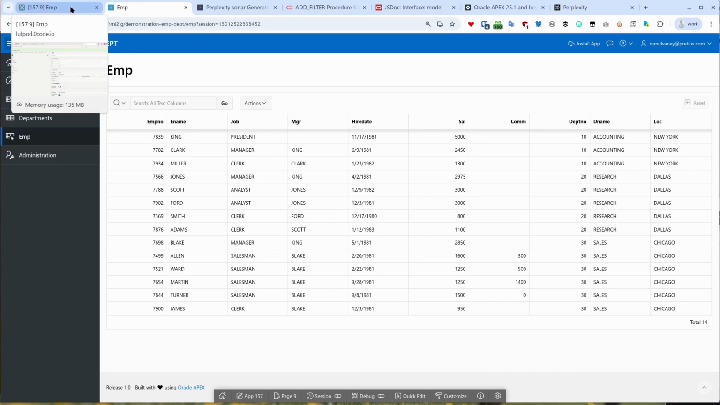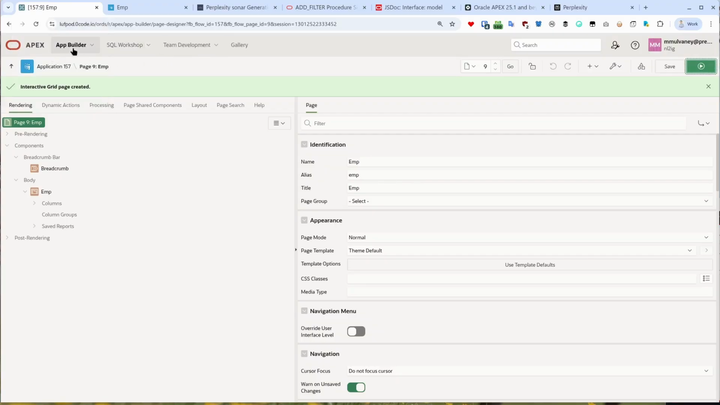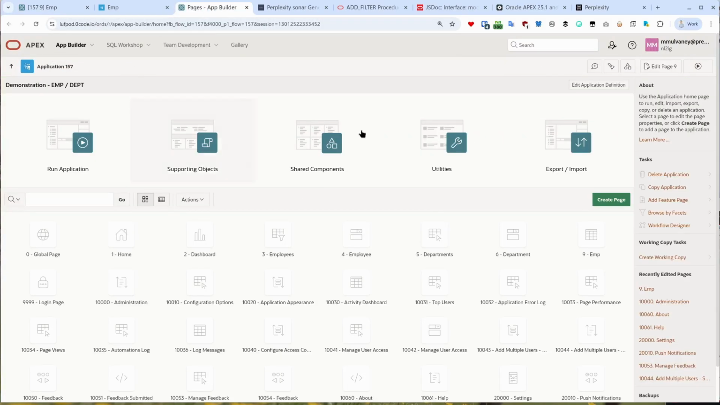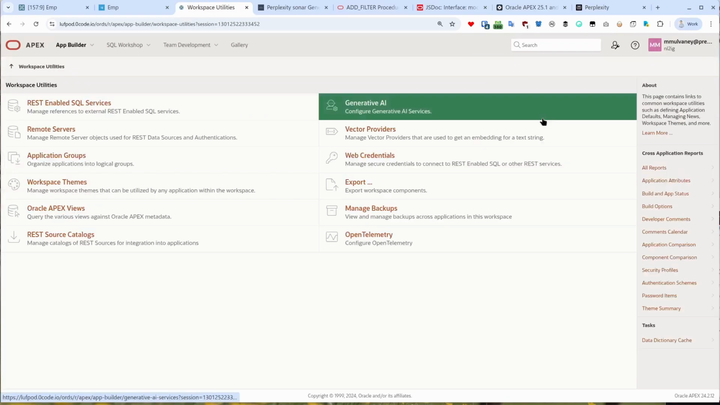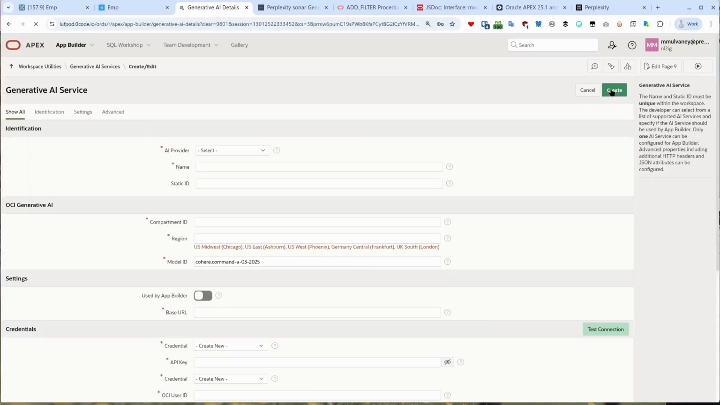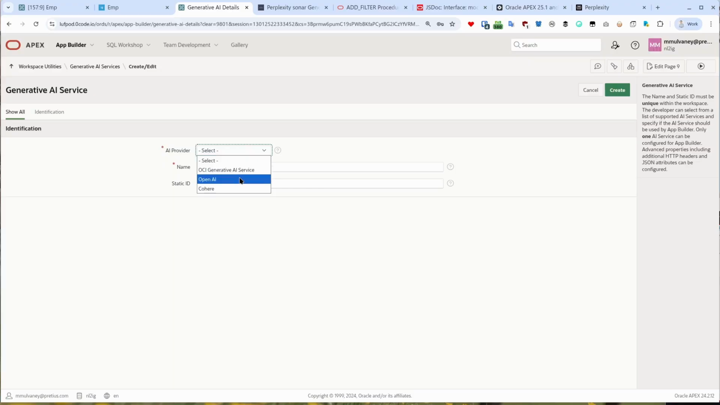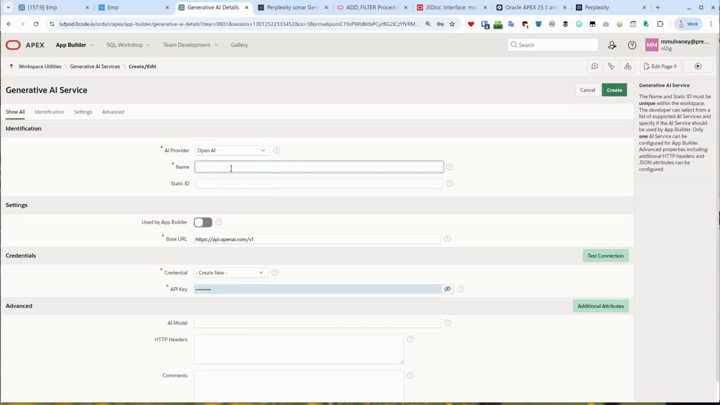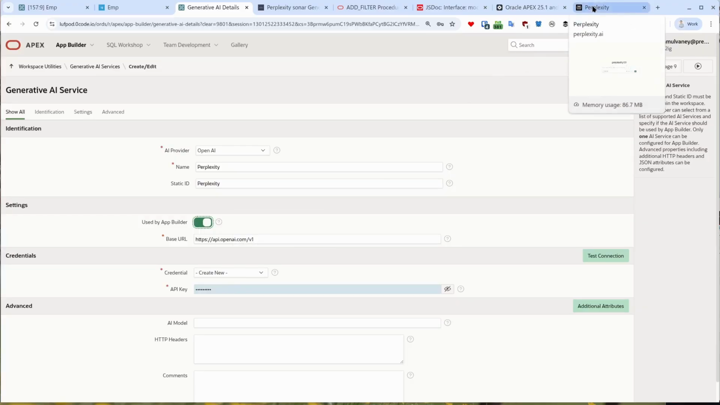Okay, so let's first set up our AI. So we'll go up a level in a new tab, and we'll go to the upper level again, workspace utilities. Now I'm going to use a generative AI here, and I'm going to use Perplexity because I like using that. That's an OpenAI type. Call it Perplexity, and we'll use the same name. Using that builder, why not? Create credentials. Okay, so how do we do this now?